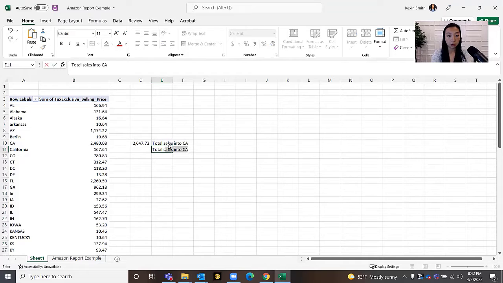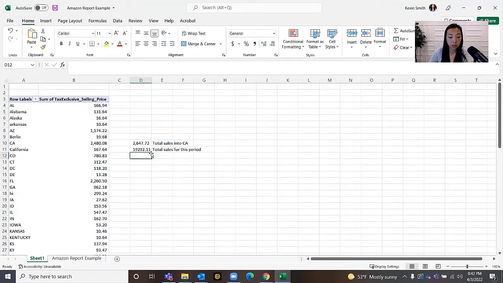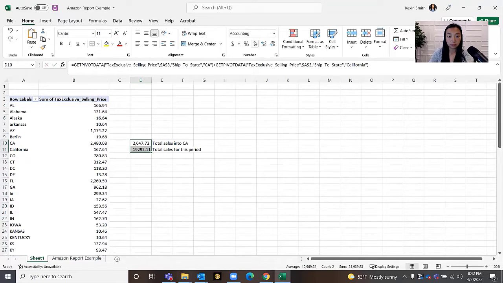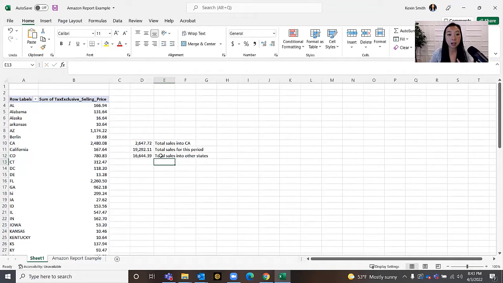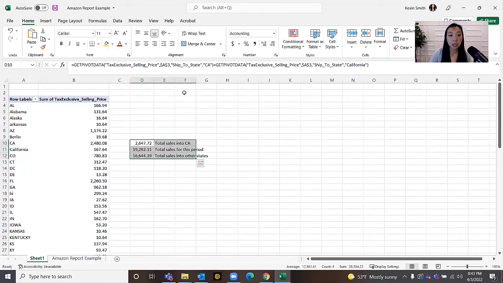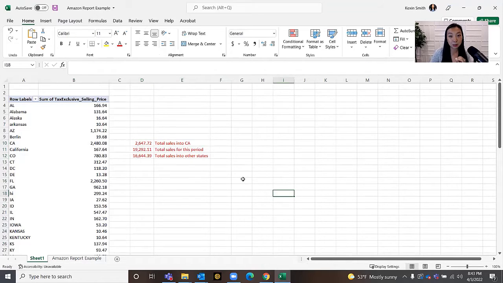And total sales for this period is right here, down at the bottom. So then if we do the total minus California, we know this is the amount, total sales into other states. We'll need all these three numbers to file the return in California correctly. So I'm just going to put it in red because this is what we need.